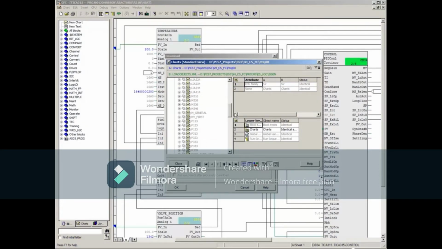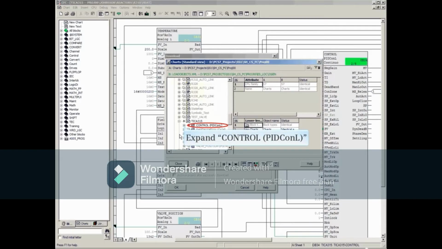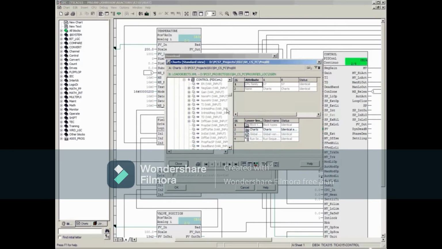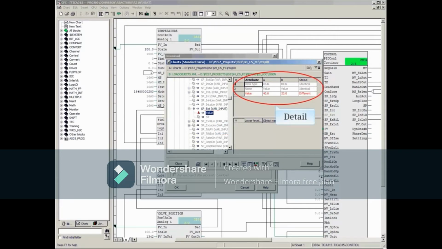Expand the charts tree and scroll down the list of charts until we find the bold chart TICA315. Continued expansion will show the PID control block and the parameter SP_EXT. And finally, the value that we changed in this example. Selecting value will show the detail on the right and point out the difference in red text. The A column shows the value 40.0 that we just changed in this example project. The B column shows the value 23.0 that was previously downloaded to the real CPU.